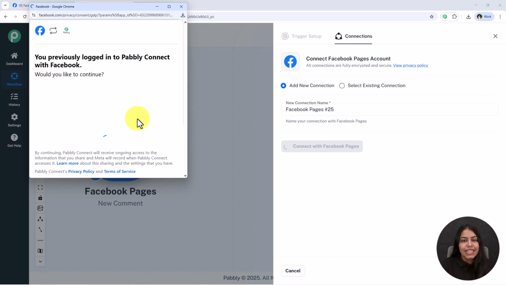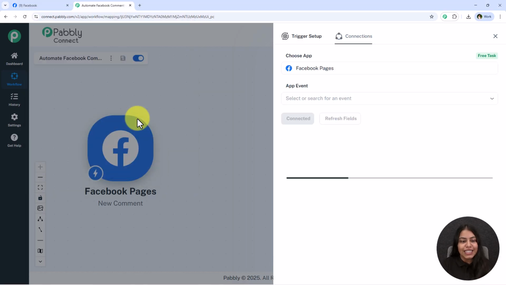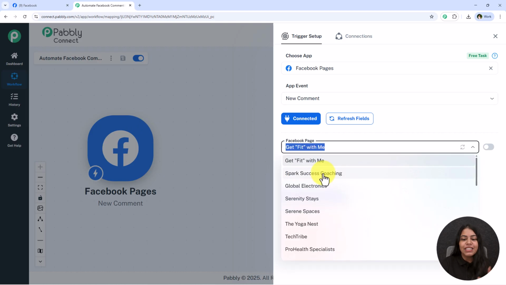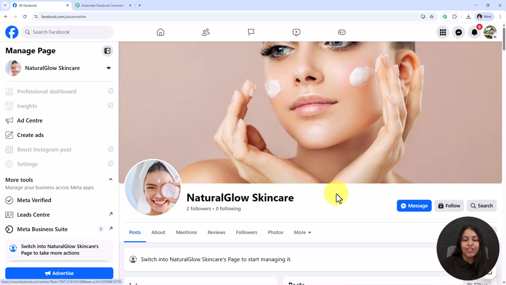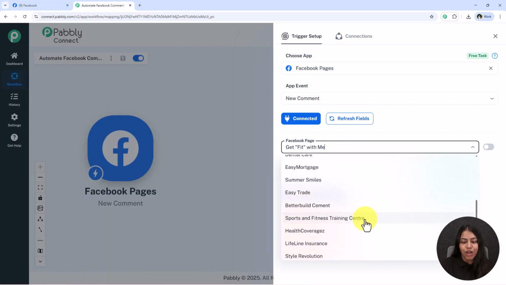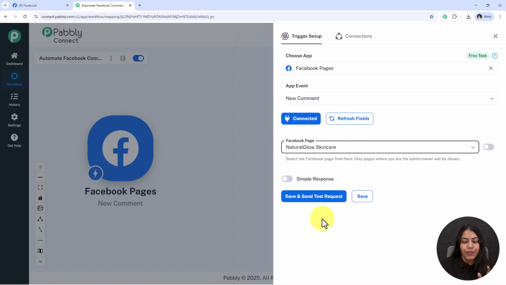And once you get this continue option, you simply have to click on this continue and your Facebook pages will be connected with Pabbly Connect. So easy, right? Now you have to select the page for which you want to create this automation. As you can see, the name of my page is Natural Glow Skincare, so I'm going to select the same page right over here.